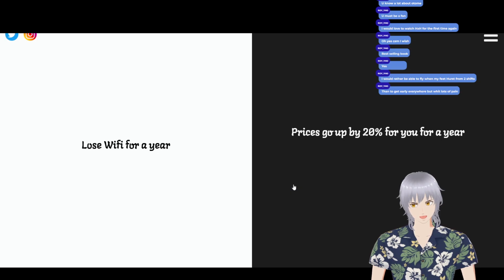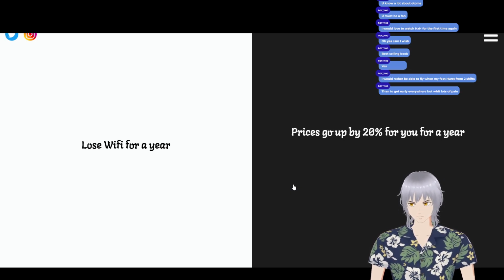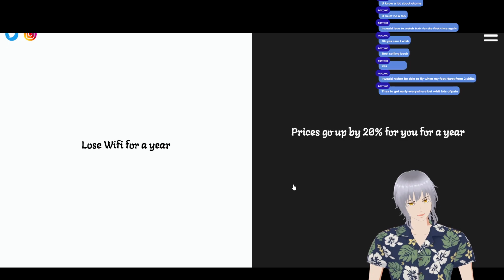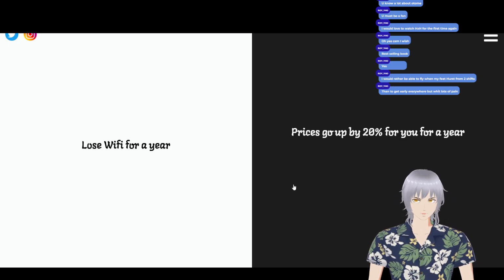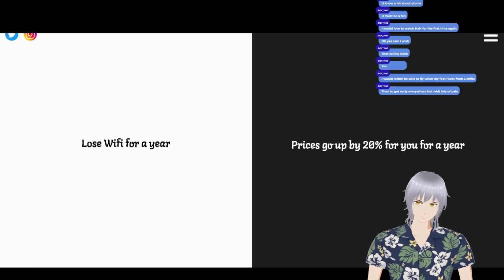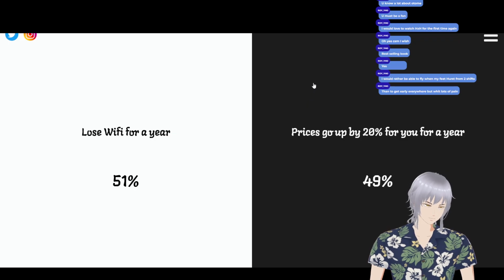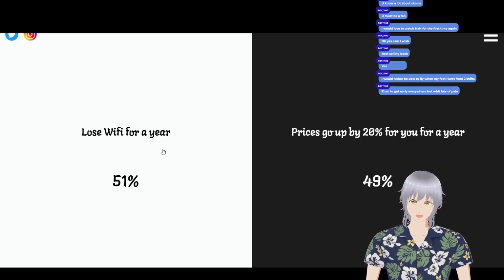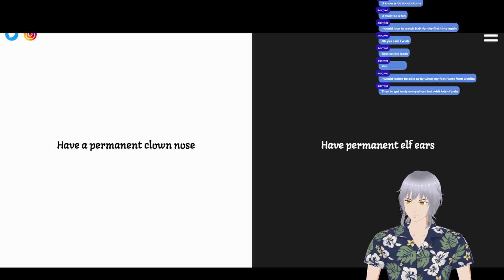If you lose Wi-Fi for a year, you lose the capability of doing your job properly and doing things as people expect in the modern world, just because everyone's so dependent on the internet. Prices going up 20% will be very terrible, but it's only for a year, and just be more frugal, I guess. Really, more people would rather lose Wi-Fi. I feel like Wi-Fi is kind of a human right now. I feel like you have to have Wi-Fi in order to function in society now.